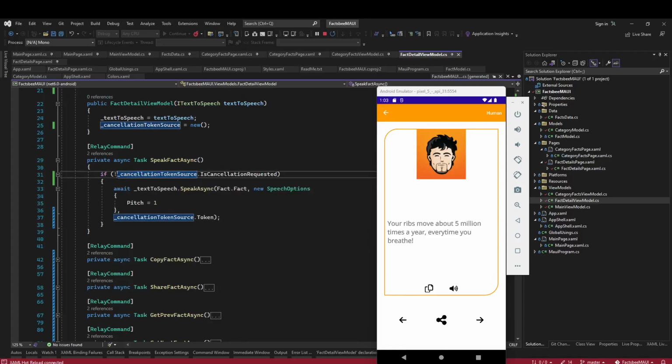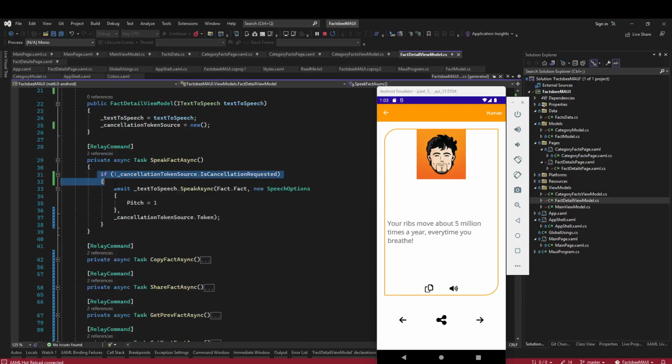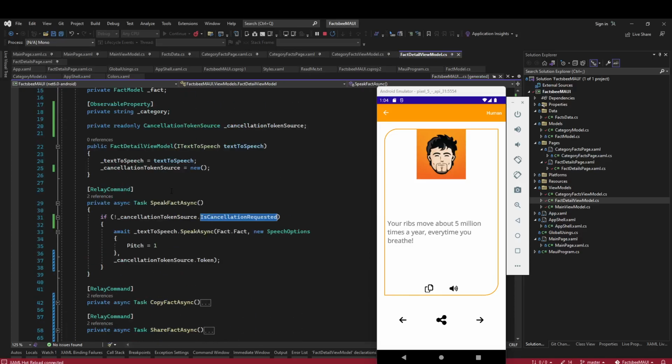Okay, we have this cancellation token requested. So we requested cancellation, it came here, we already requested this cancellation. So now this condition, not cancellation requested, is never going to be executed because we already requested cancellation once. So it is not going to start again. So what we need to do, we need to reset it, whenever we are coming back.